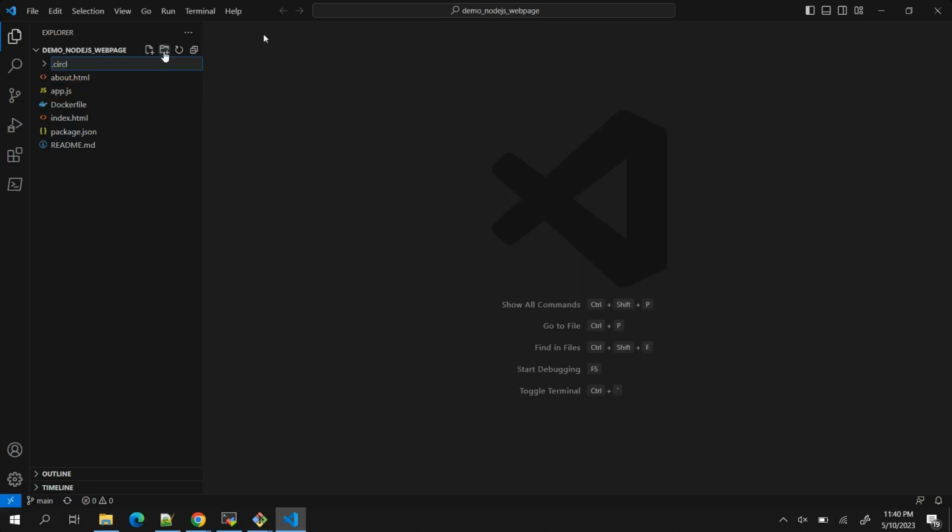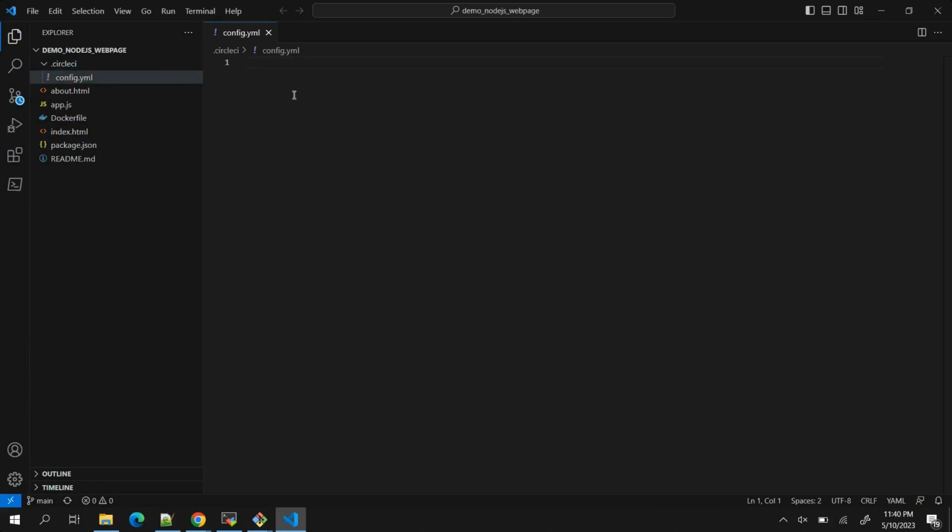So the name will be CircleCI. Okay, the folder name is CircleCI. Click enter, and inside this folder we need to create a file known as config.yml. Now this config.yml file is the file where we are writing our pipeline, the commands which need to be executed. Okay, so let me write and I will explain what exactly it does.